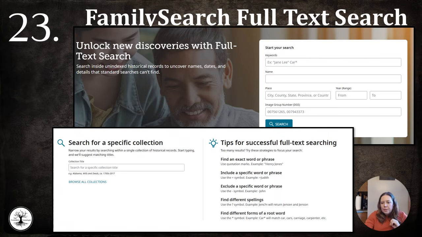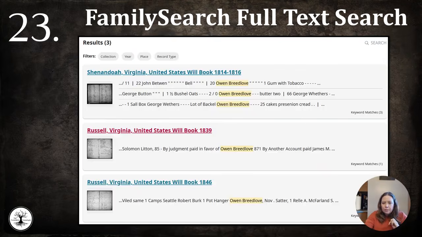You can also search in a specific collection. You can just browse the collection or start to type a title and then see what they have based on that information. So let's say I had typed in "Owen Breedlove" and I put it in quotes. Then I just looked and only 3 records came up. 2 in Russell County, Virginia, 1 in Shenandoah County, Virginia. So then I know more of a precise place to look. I use this a lot when I'm just trying to determine where a family may have lived. I just find the most unique name I can and I just see all the different occurrences of it.